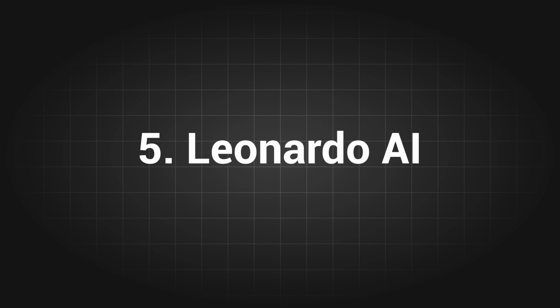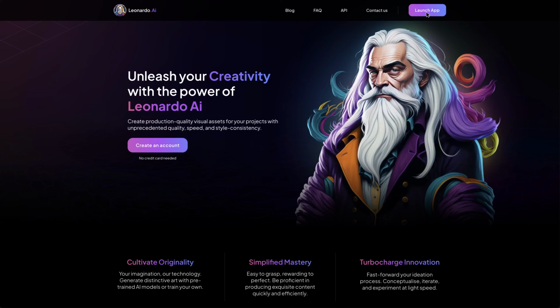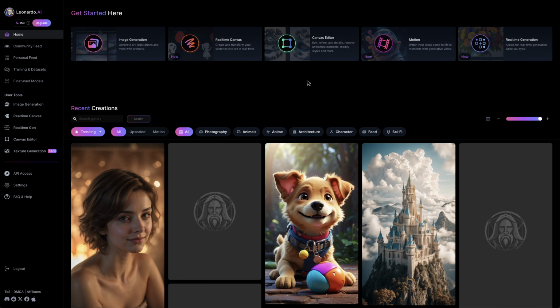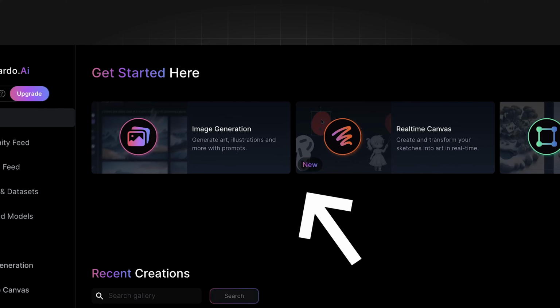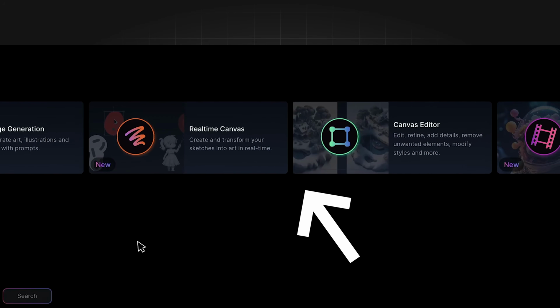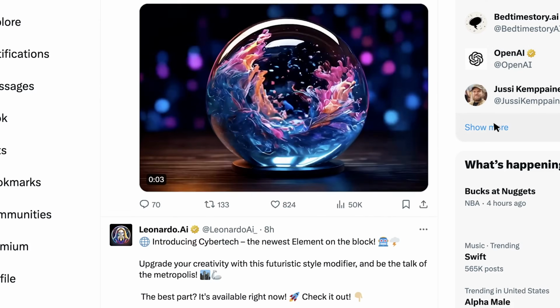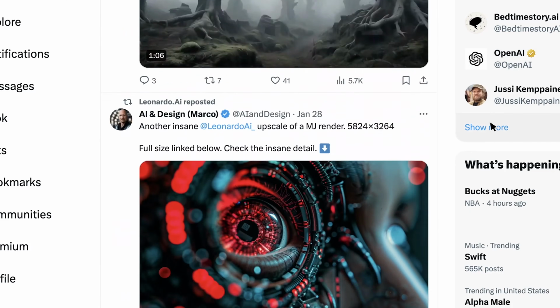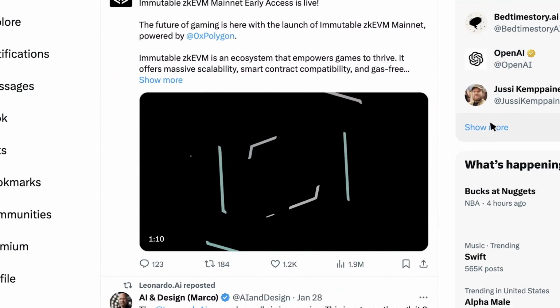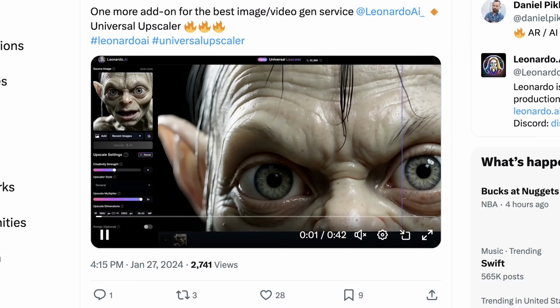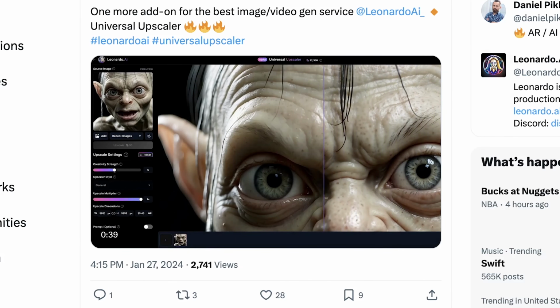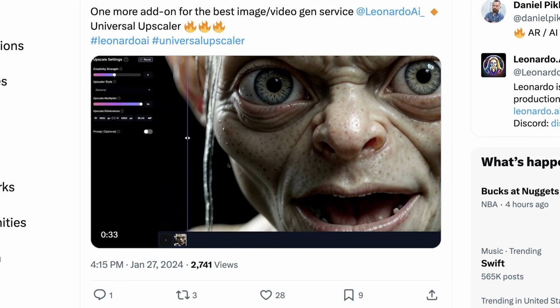Moving on to Leonardo AI. It is also web-based, combining lots of the latest trending AI features in one, such as AI image generation, real-time AI drawing, AI video generation. According to its ex-post, the team is testing the new universal upscaler, which is similar with Krea AI's creative upscaler, adding more details to the image. But it's not publicly released yet. Anyway, that's something we can expect in 2024.